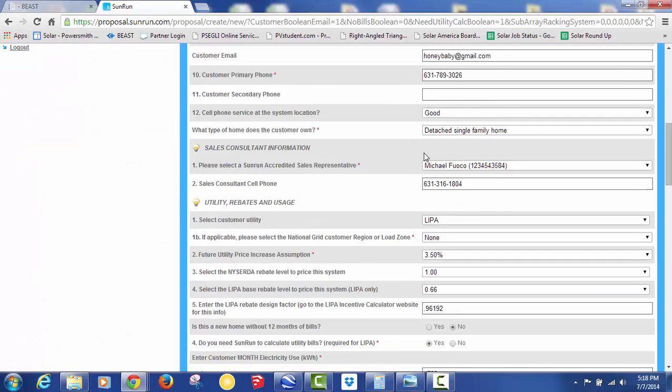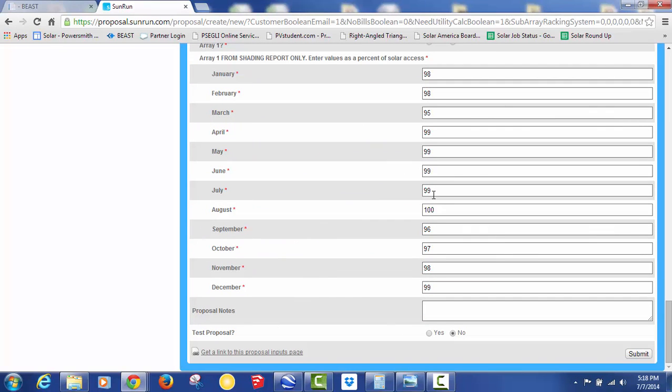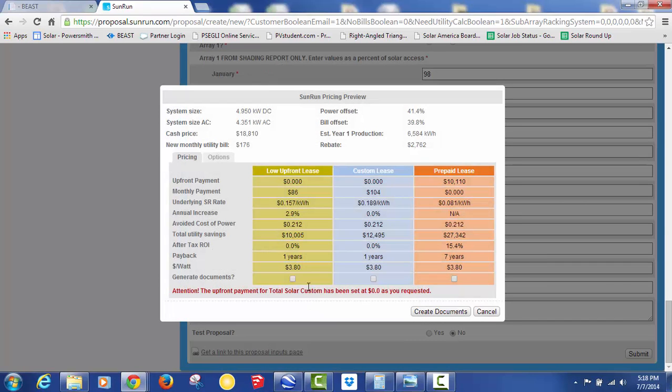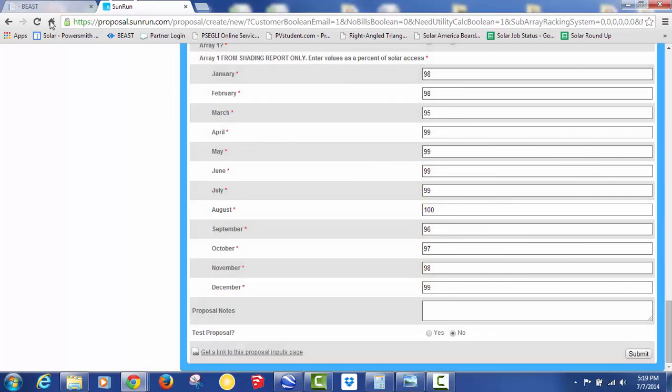A quick once over, but for the most part this should be filled out accordingly. You hit submit, and then you will select which options you would like to present the homeowner. Perhaps it's just a custom and a prepaid. That's your decision. After that, you hit create documents, and the documents will be emailed directly to your inbox.